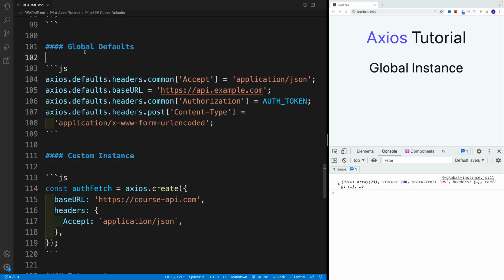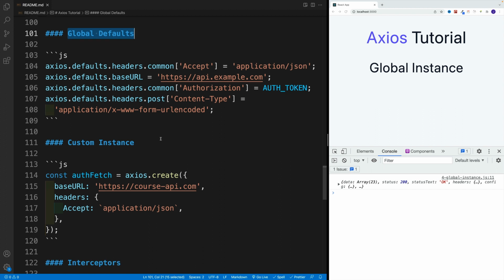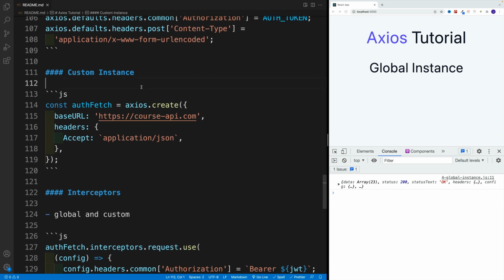Okay, so now we're familiar with global defaults, and we also covered the downsides. So what is a possible fix? Well, we can set up a custom instance where we create a new file, we import Axios, but instead of defaults, we go with create. Again, we pass in the object, and here we have multiple options.